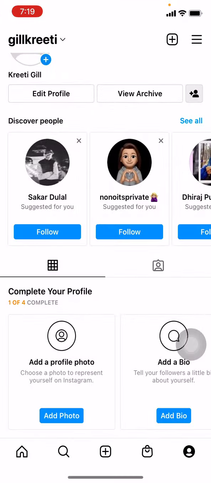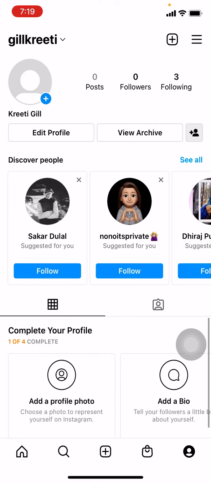Here we go. Your profile appears. Now at the top right corner, you will be seeing that three horizontal lines. Tap on that.